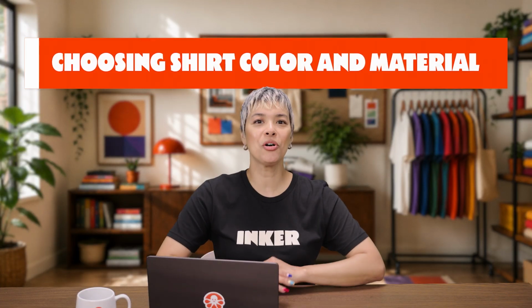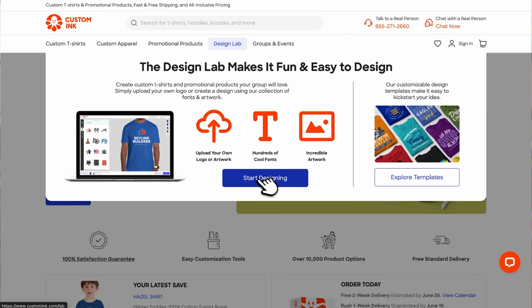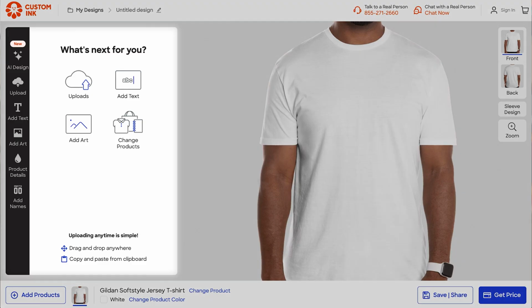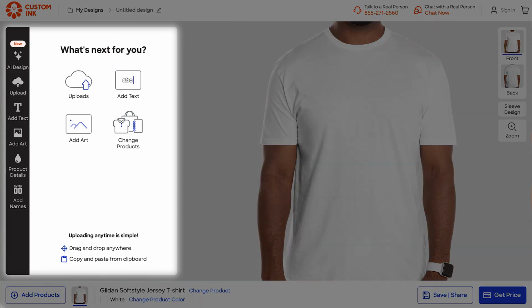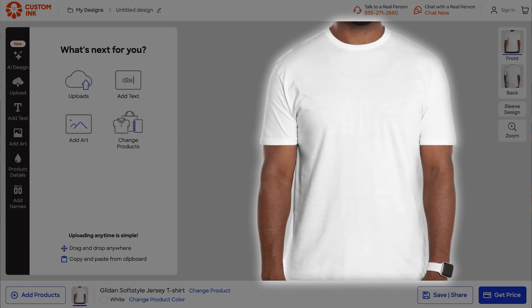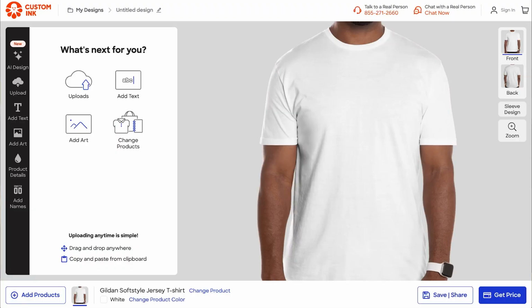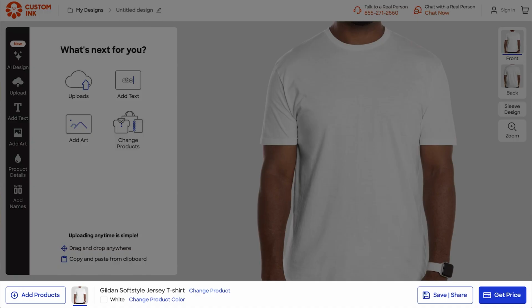To get started, head over to customink.com and open the Design Lab. On your left, you'll find your t-shirt toolbar. On your right, you'll see your beautifully blank tee, the canvas for your masterpiece. But before we get into actually designing your shirt, check out the product toolbar at the bottom of the page.